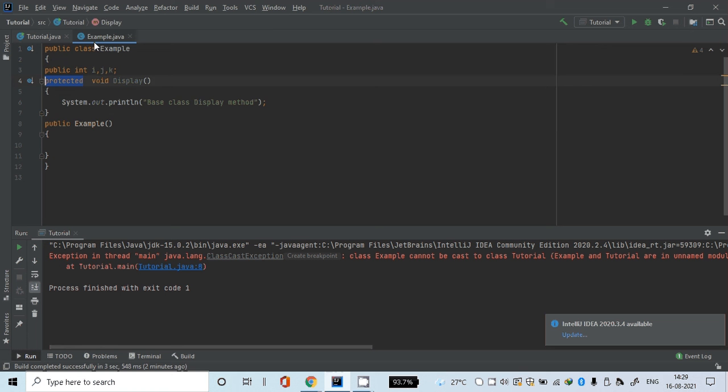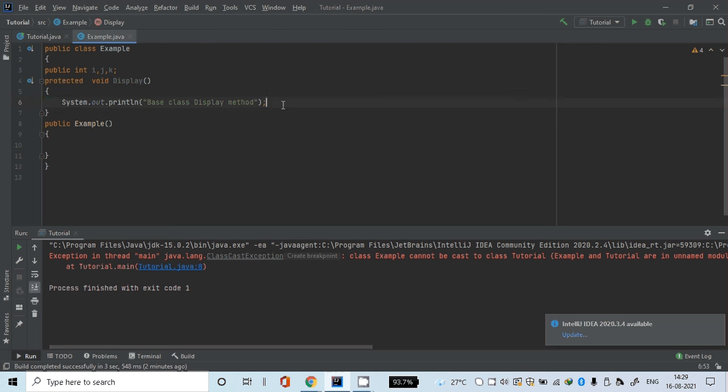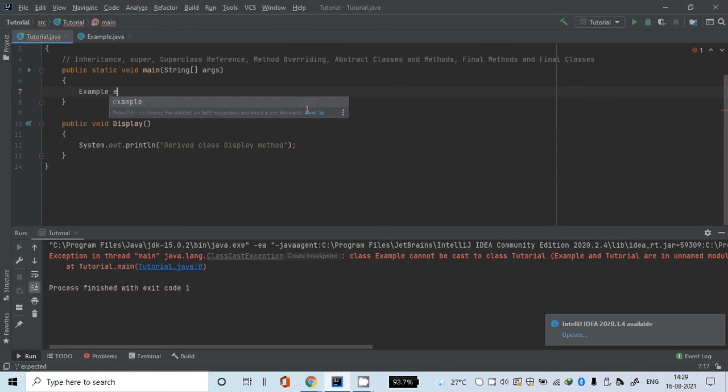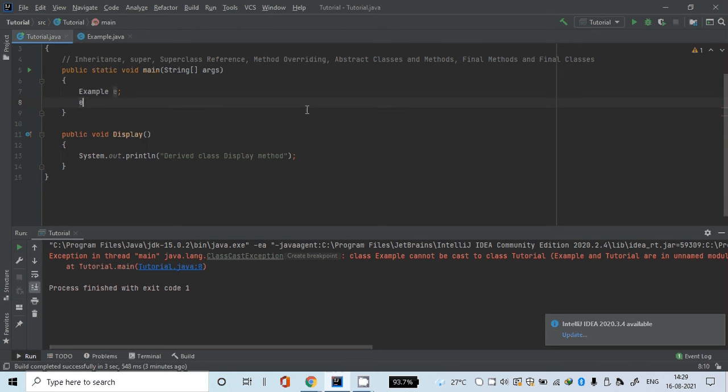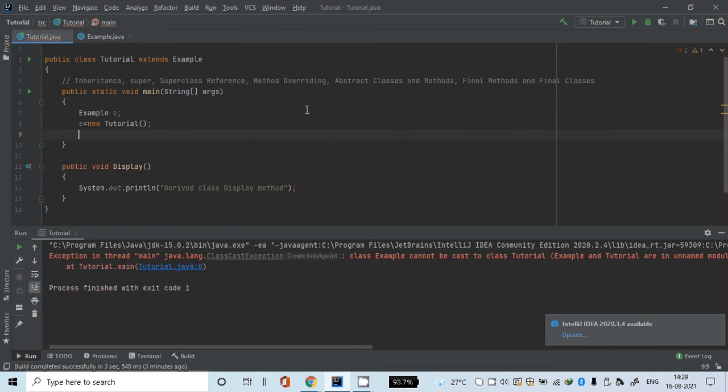All right, then after that, I'm going to simply copy this and change the message a little bit. I'm going to call it, type, derived here. Then after that, once again I'm going to create a superclass reference: E equals new Tutorial, obviously. Then e dot display.